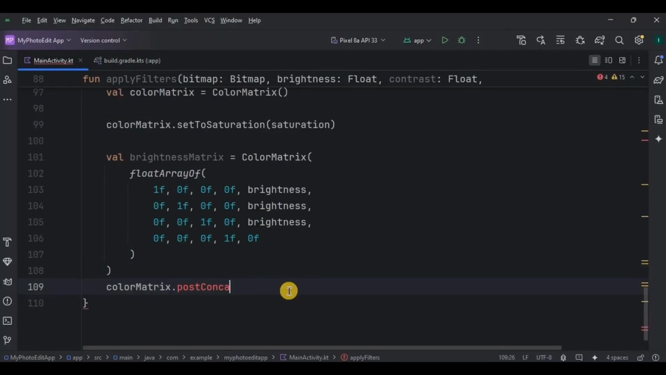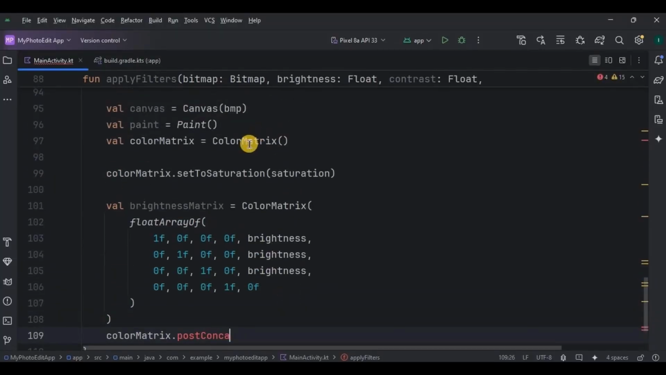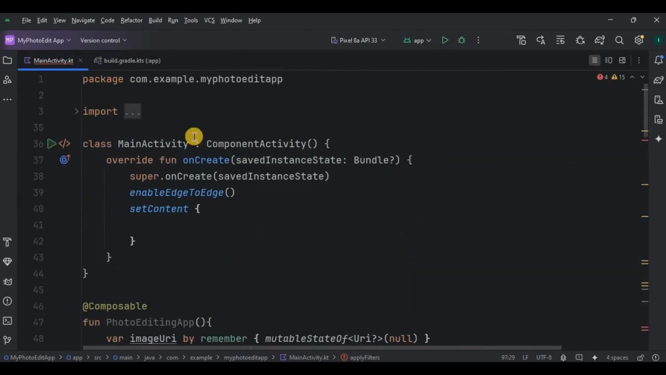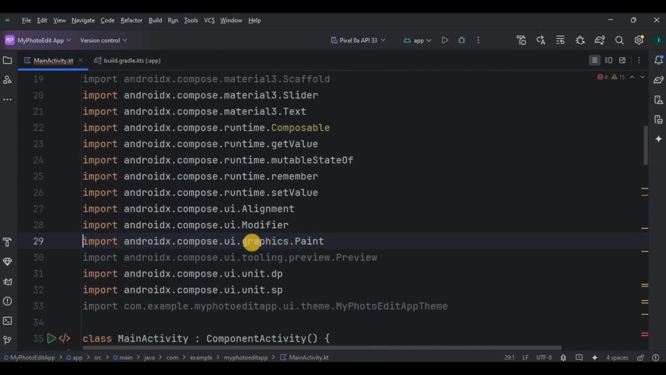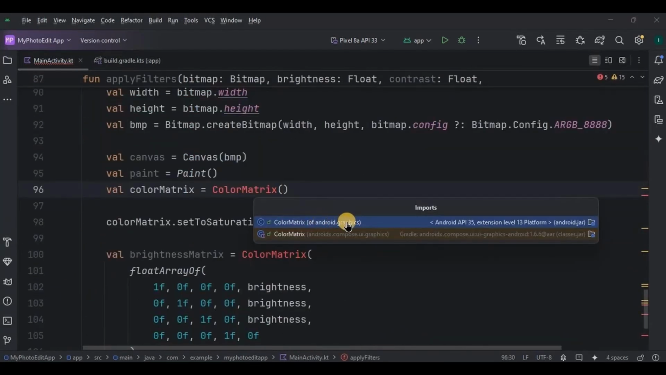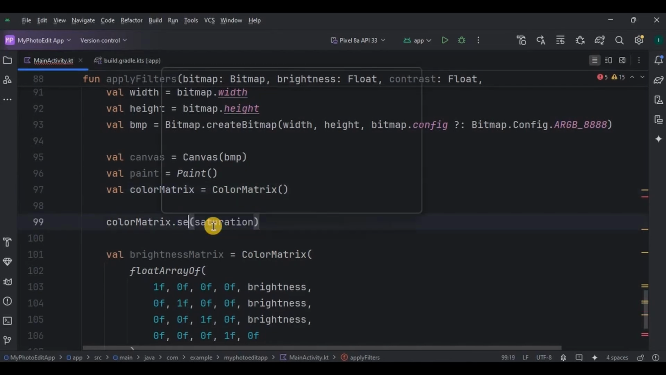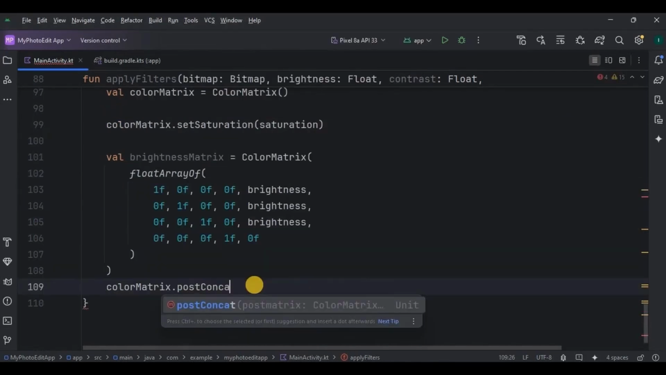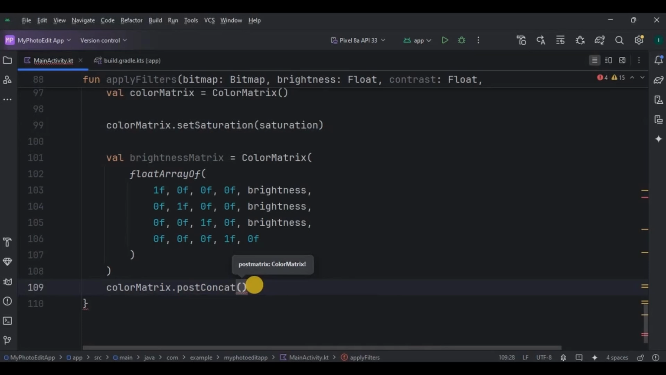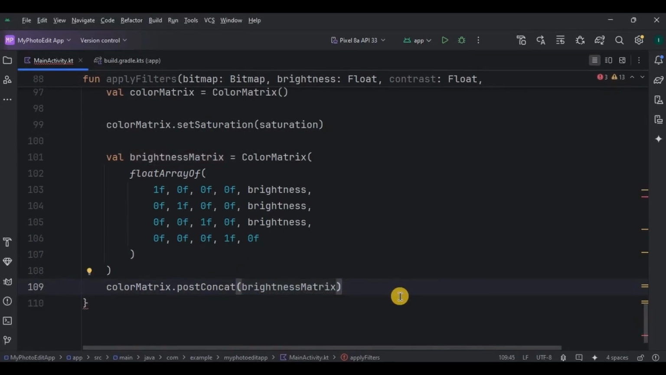Okay, there is some error. Let me see. Got it. Here, please be aware of imports that can cause issues. For example here, use graphics color matrix, not UI compose matrix, and change this to set saturation. Now use post concat. So post concat applies all the adjustments in one color matrix. Now saturation and brightness are done.